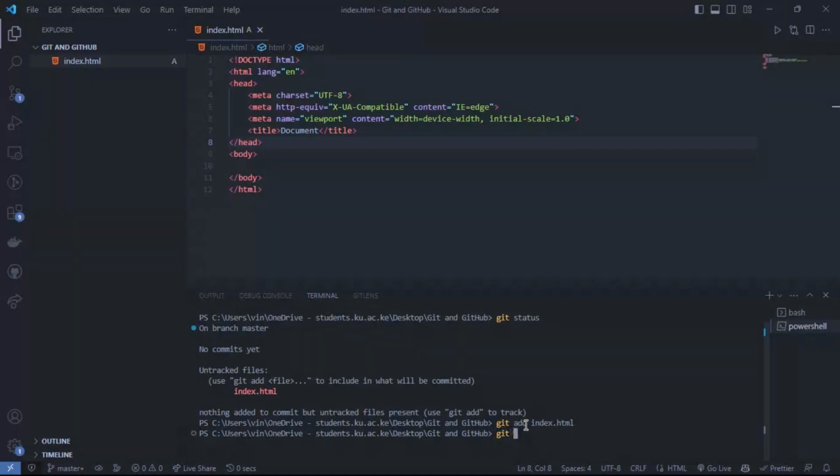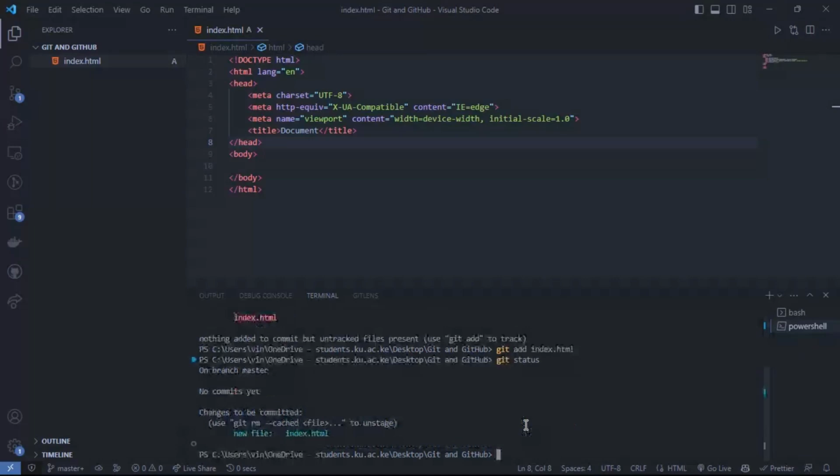Now if you type git status, it should return a different result. You can see changes to be committed, which means it is being tracked by Git. It is in the staged state. So git add is used to stage items in the staging area before they are committed. Okay, that's git status.